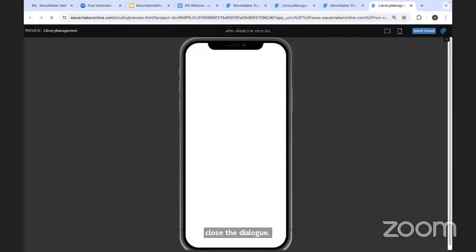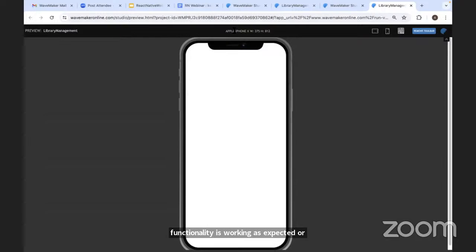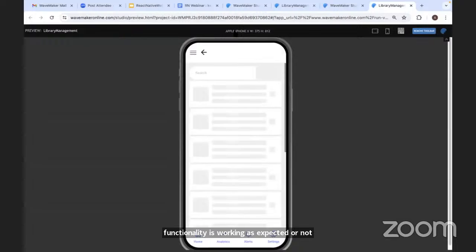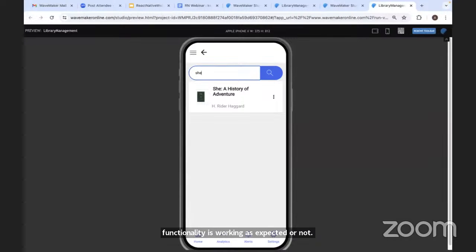Let's preview again and see whether our search functionality is working as expected or not. Great. So this is how the search functionality can be successfully implemented in a React Native mobile application. With this implementation, the search feature can efficiently apply filters to the list of books, enhancing the app's usability as well as user experience.